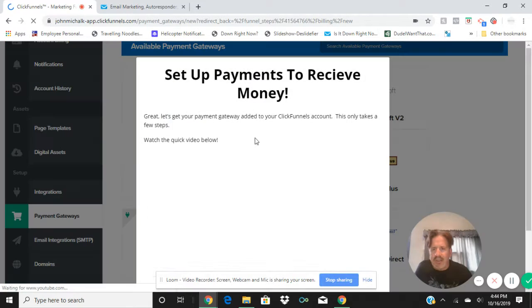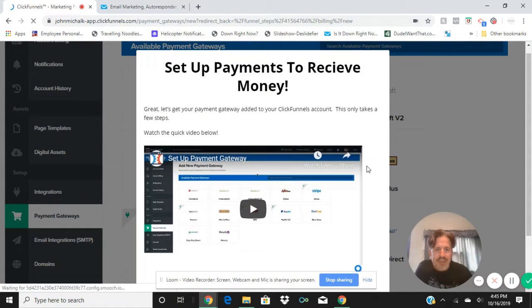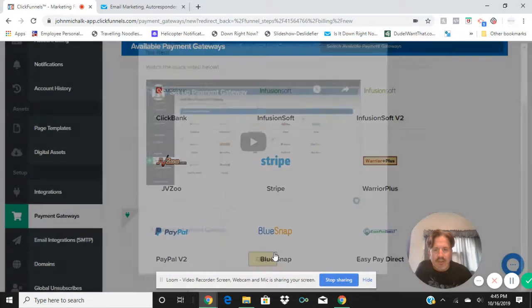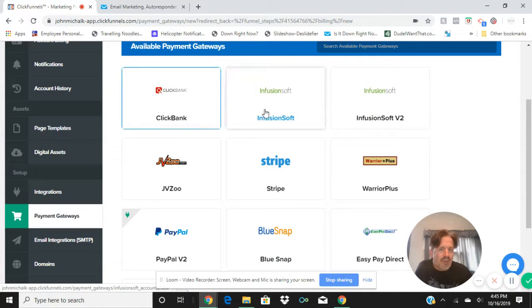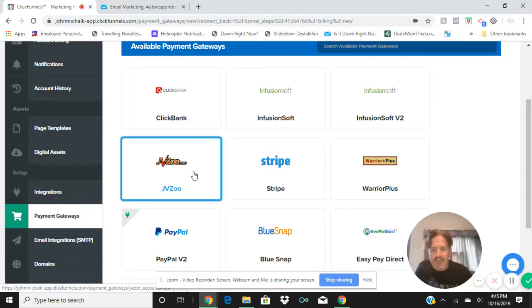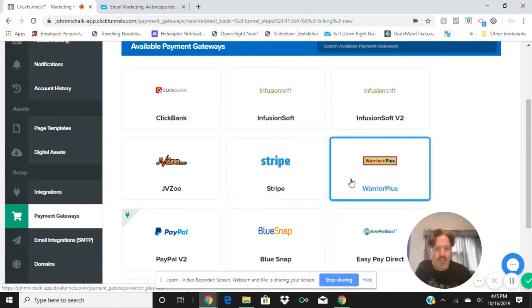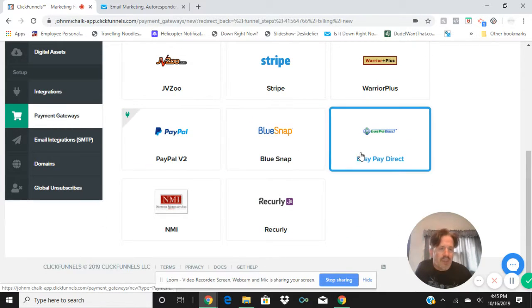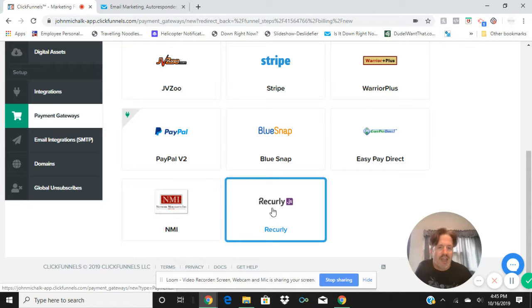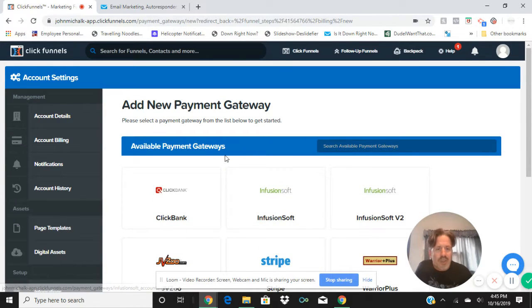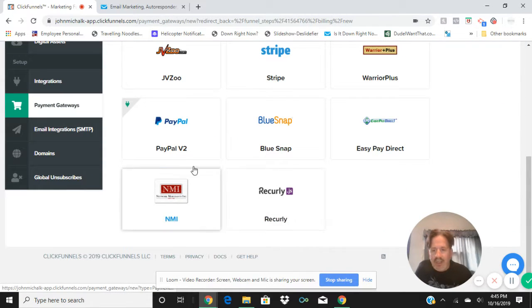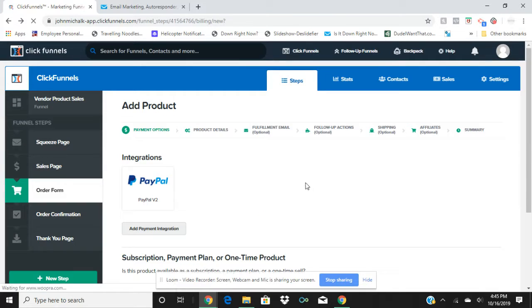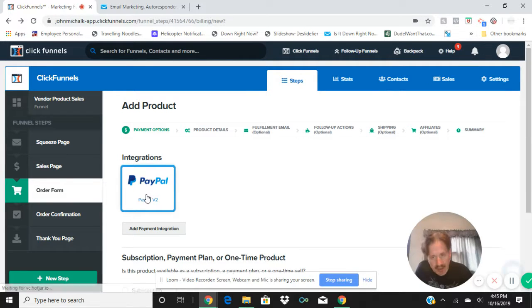So as you can see, there you have ClickBank, Infusionsoft, JVZoo, Stripe, Warrior Plus, PayPal, BlueSnap, EasyPay Direct, NMI, and Recurly. Those are the different available payment gateways that you have. And once you have those set up in your back office, you'll see your payment integration.